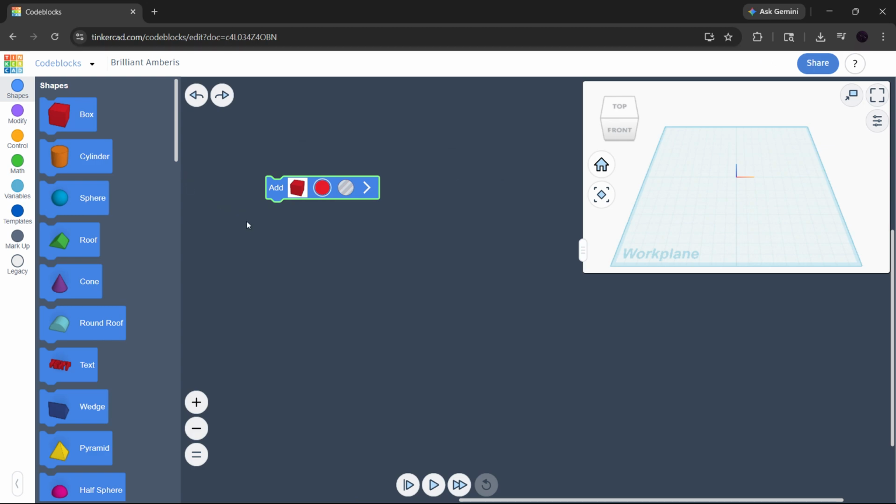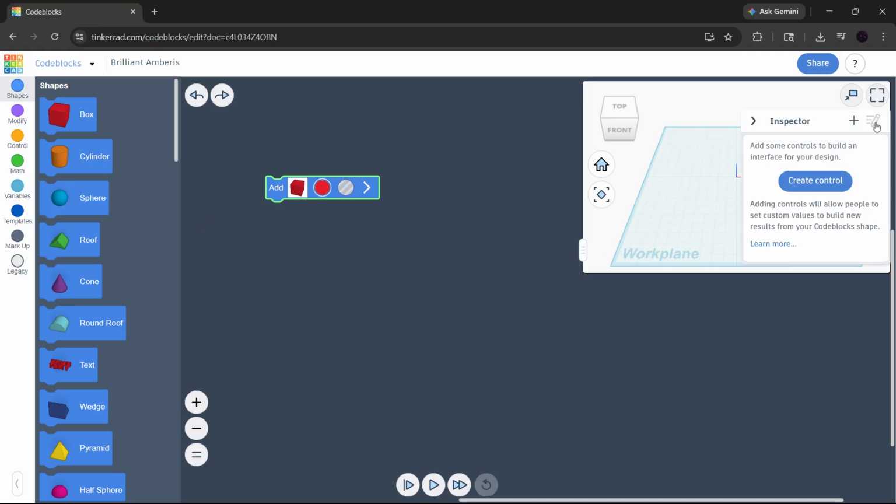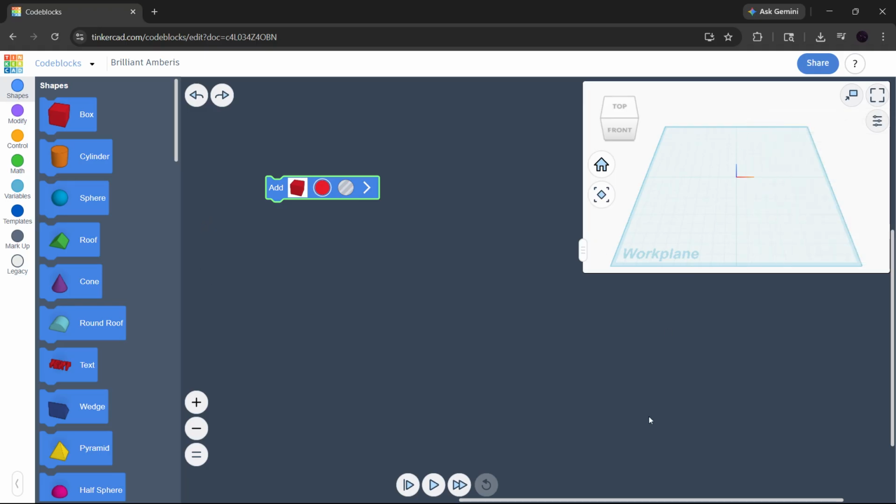Click Export to save your creation as an STL file. That means you can take your design into a 3D printer workflow and use it for actual printing. So if you're into 3D design, engineering, or making custom objects, Codeblocks is a powerful way to code in Tinkercad without writing traditional text-based code.